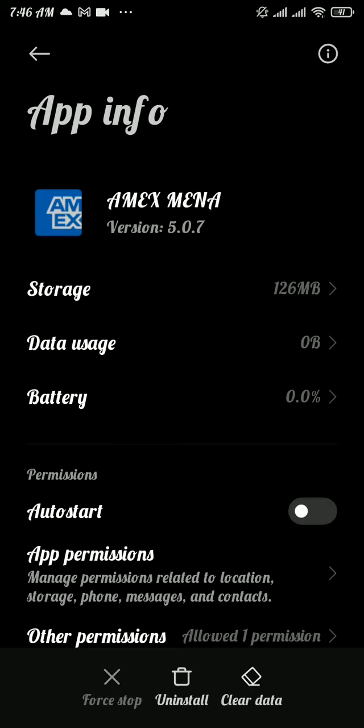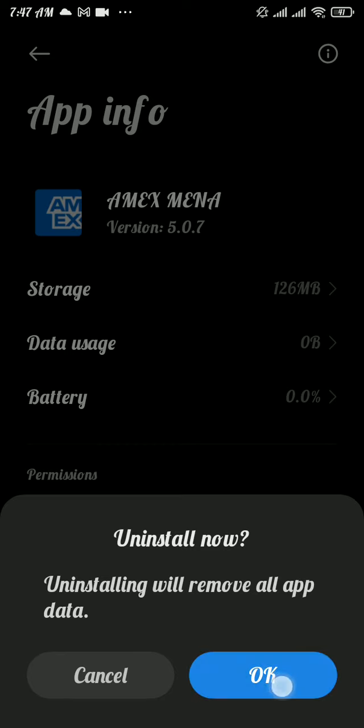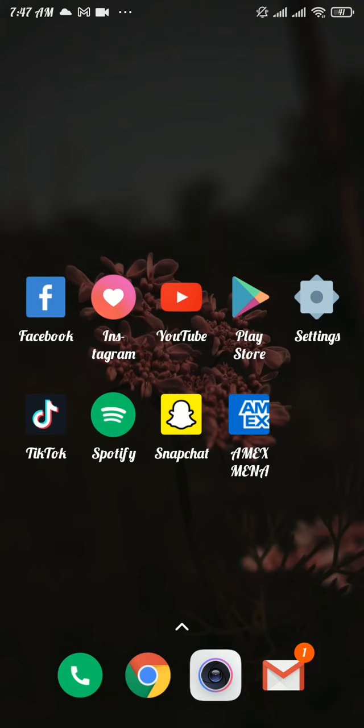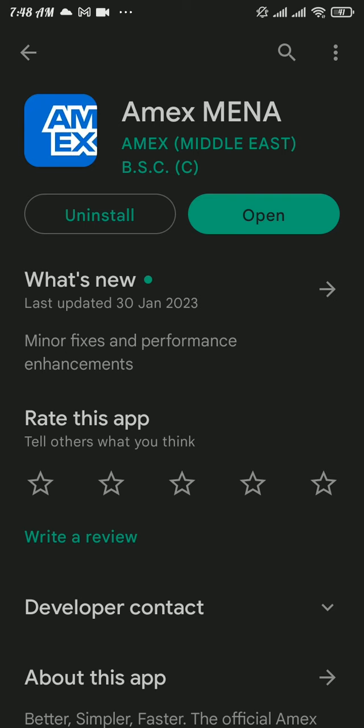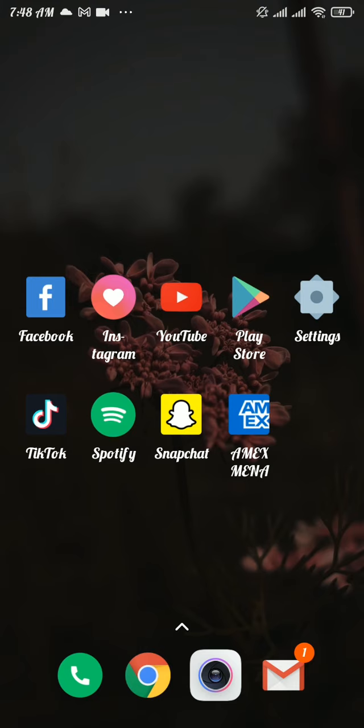Now, if this solution also didn't work, then you need to completely remove this app from your device and reinstall it. To remove this app from your device, tap on uninstall, tap on OK, and then your app will be removed from your device. Now, to reinstall the app, tap on Play Store and then again search for Amex app. Now tap on the install button to install the app. Once your app gets installed back on your device, hopefully this will solve your problem.